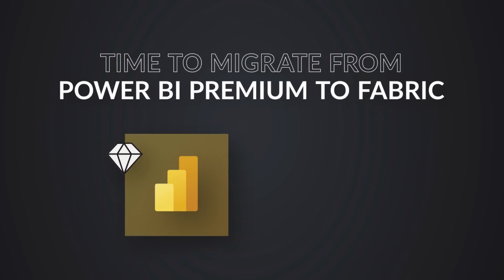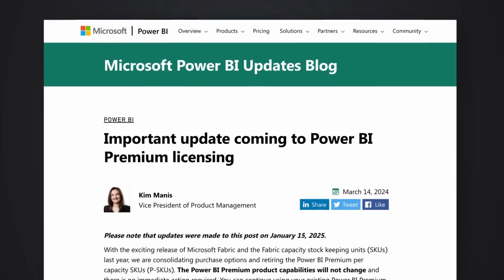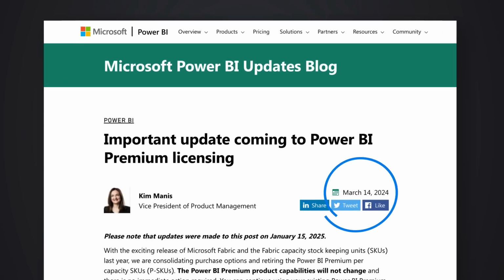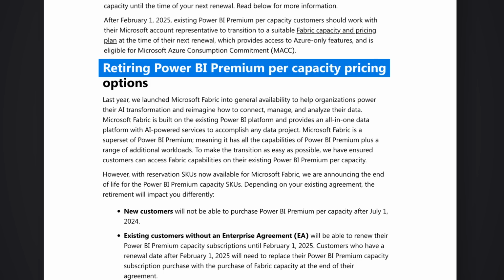I want to dig into the migration of Power BI Premium SKUs over to the Microsoft Fabric capacity SKUs, what this all means, and where do we go from here? So back in March of 2024, it was announced that Power BI Premium SKUs would be going away in favor of Microsoft Fabric SKUs in Azure.